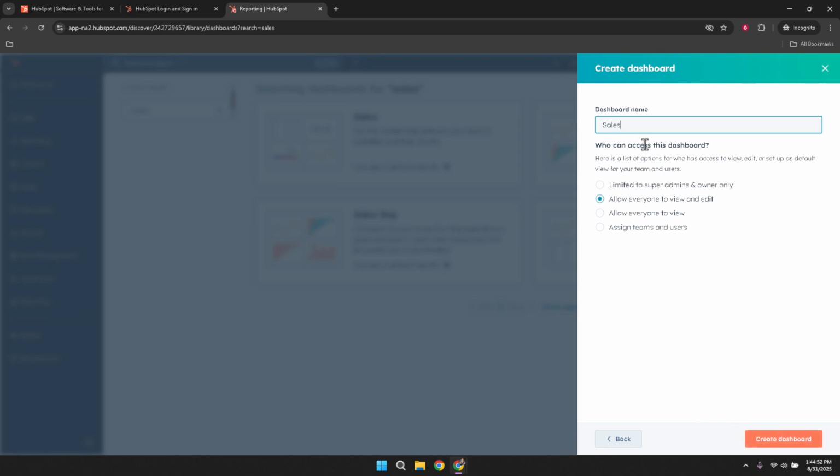Now comes the fun part, naming your new dashboard. Think of a name that best represents the data or the purpose of this dashboard for you or your team. A good practice is to be specific with your naming. This helps in easily identifying the dashboard later on among others you might create.